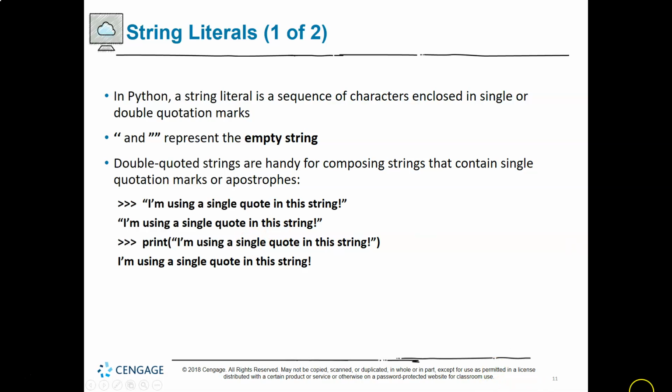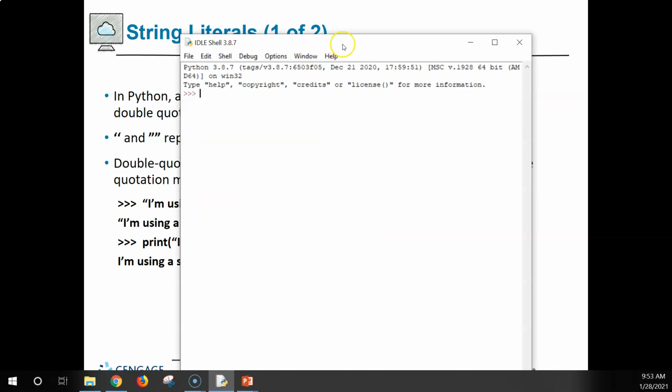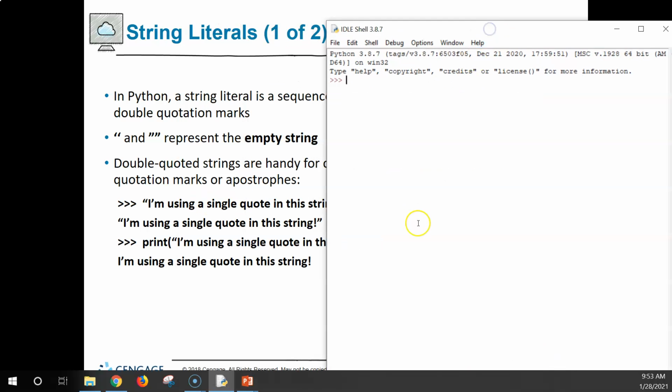Well, that seems weird to me, but I can always go into this IDLE environment. And that's one of the reasons I like having this around. I don't have to go into Cengage. I can sit here. I don't even need internet connectivity. And I can say, all right, let me see if that really does work. I'm using a single quote, and let's see what actually prints. And it actually will allow us to print that single quote.